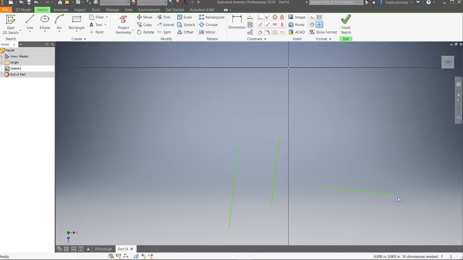Even if I move the point, the line is going to stay perpendicular. Same thing here. If I move this line, there's no way for me to move it so that it's not perpendicular to the other line, okay? All right, because it's constrained.